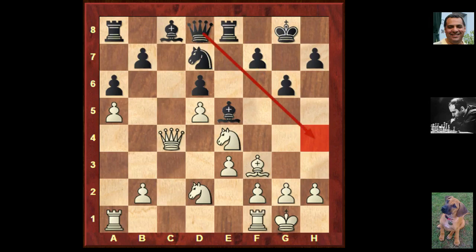A very interesting move now was played by Botvinnik. The move queen a2, getting out of the way on the c file, still keeping an eye on d5, but it makes way for the knight to come in here, eyeing both b6 and d6.